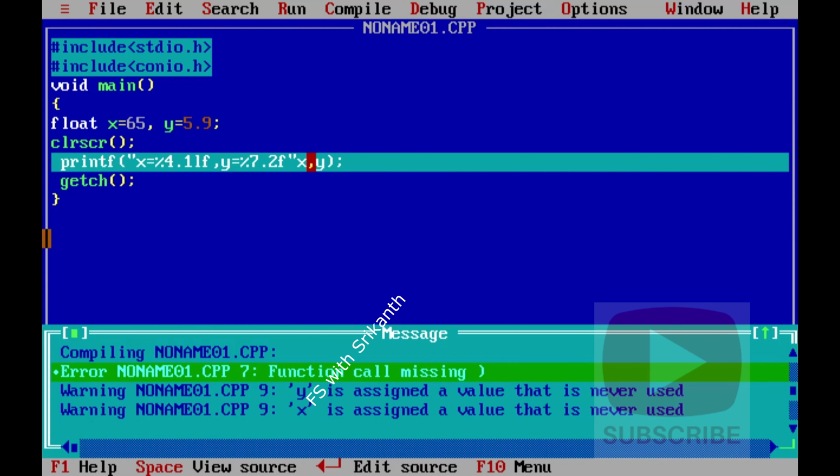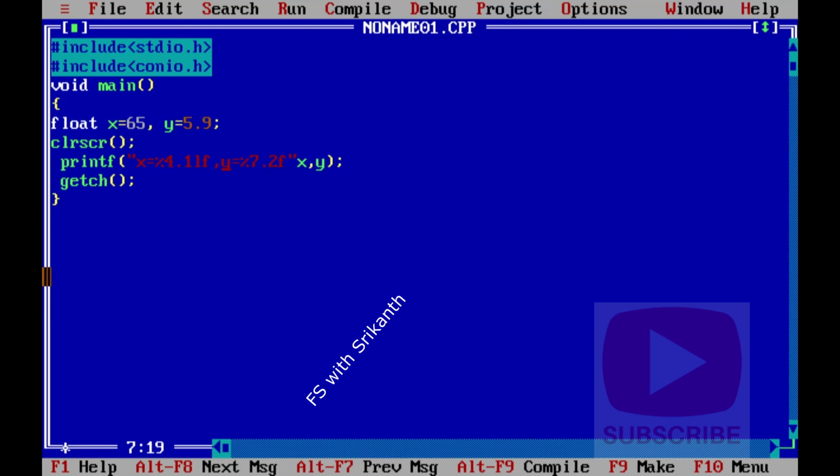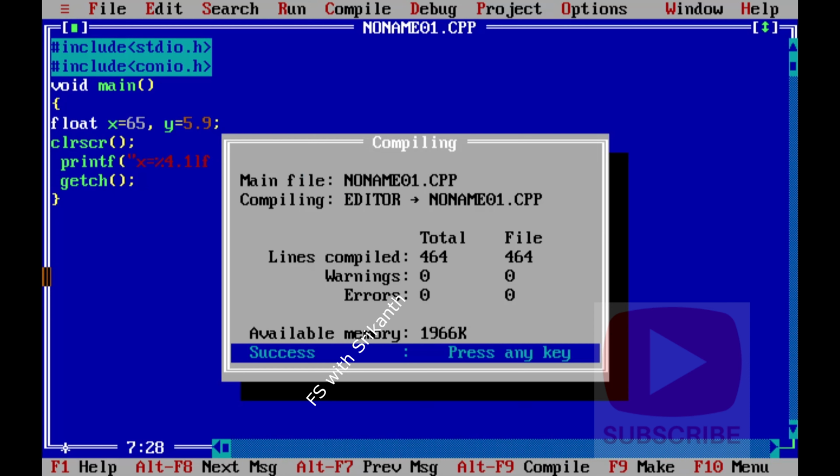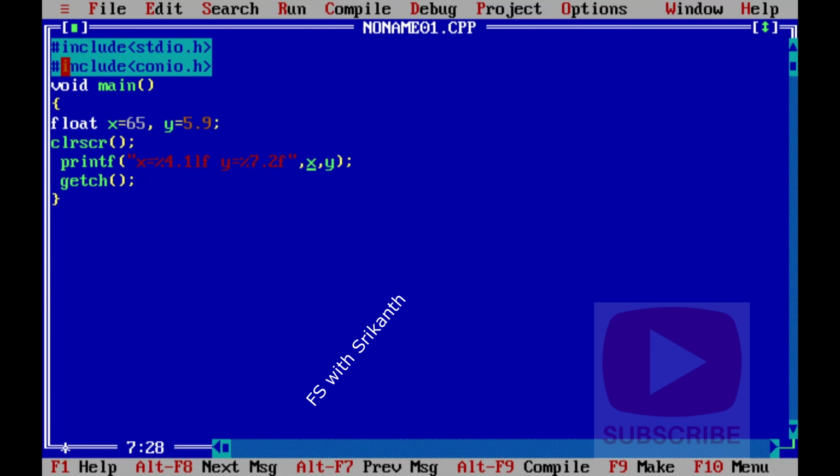One error. What is in the printf? So the comma is there, right? We don't want to mention a comma in between the format specifiers. Here comma. Compile. No errors. Run. What are we getting? X value 65.0, Y value 5.9. Observe, our value for x is 65, but when we execute our program we get 65.0 and y value 5.9. So okay, everything is okay.